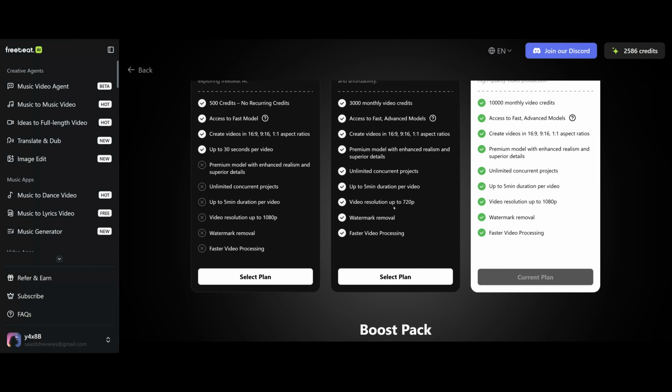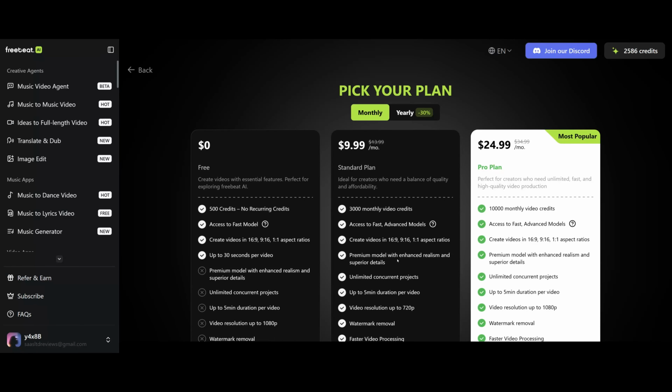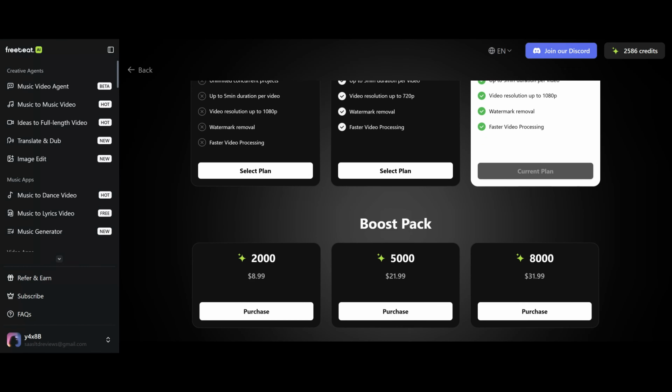The video resolution is up to 720, so that's a slight restriction, but on the Pro plan, which is the most popular, you get a huge 10,000 monthly video credits, which can basically allow you to generate loads and loads of videos and images and do all sorts. You get access to all the fast advanced models. You also get up to a video resolution of 180p. And in comparison to some platforms, $24.99 is actually pretty cheap. So that is a massive benefit there.